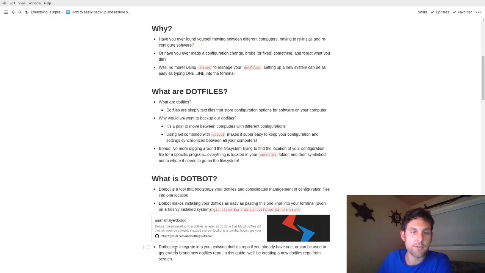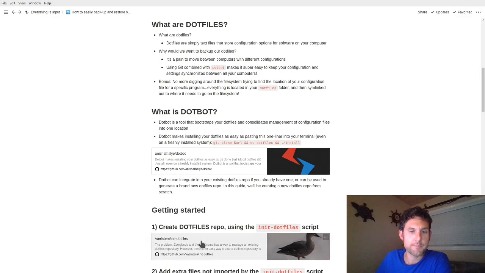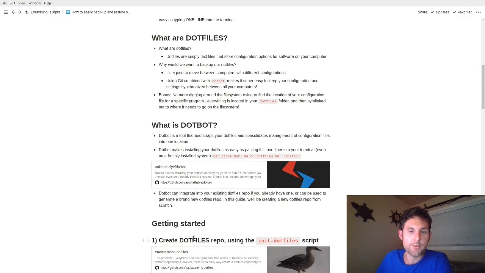And dotbot can integrate into your existing dot files repo if you already have one, or it can be used to generate a brand new dot files repo. In this guide, we'll be creating a new dot files repo from scratch, but feel free to check out the official dotbot repo on GitHub for more information about how to integrate it with your existing dot files repo. Well, let's get started. To create a new dot files repo, we can use the init.files script, which is also located on GitHub, and it's actually the recommended way that is linked to from the original dotbot repo. So let's open this up and then follow along.